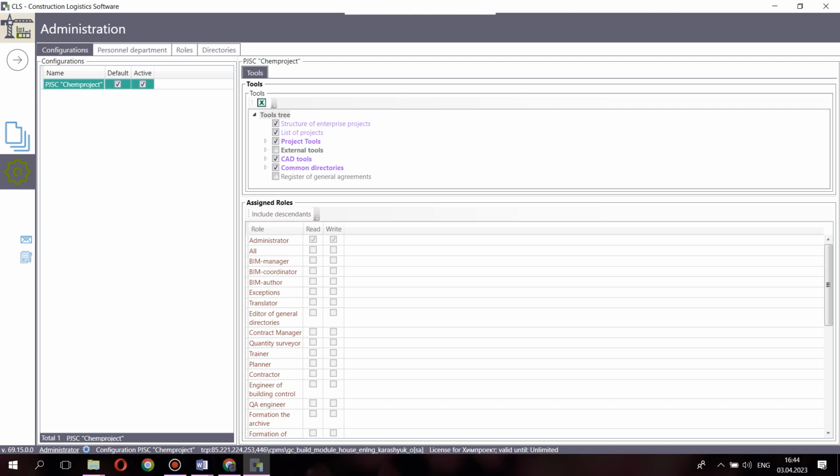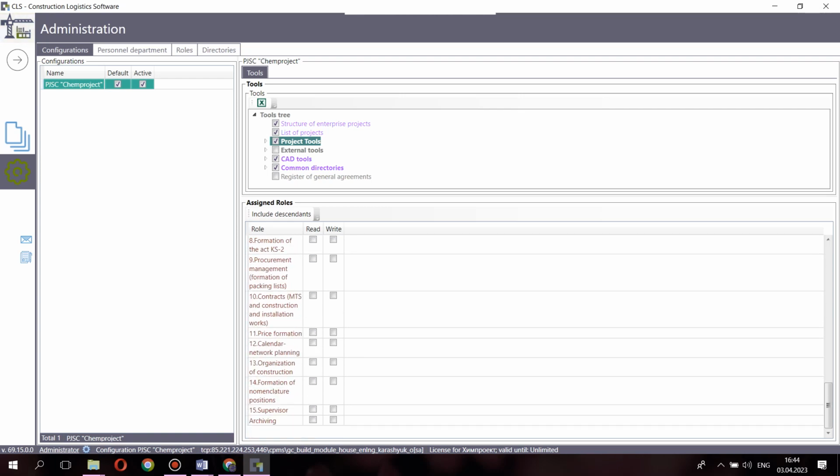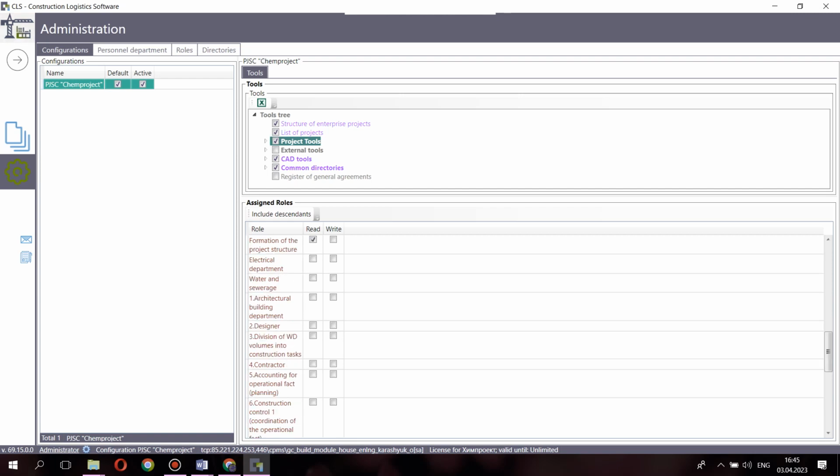When we stand on the line in the tree, for example, Project Tool, the list of roles activates. Archiving role that was created previously is at the bottom of the list. If the checkbox with Project Tools is unchecked, then it will be blocked for everyone. All the tools will be blocked, and will not be displayed at all in the interface. I don't recommend you to uncheck tools.